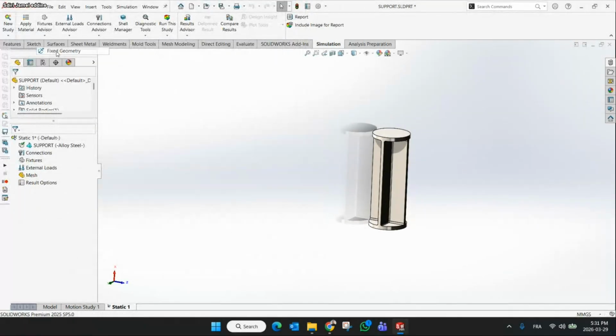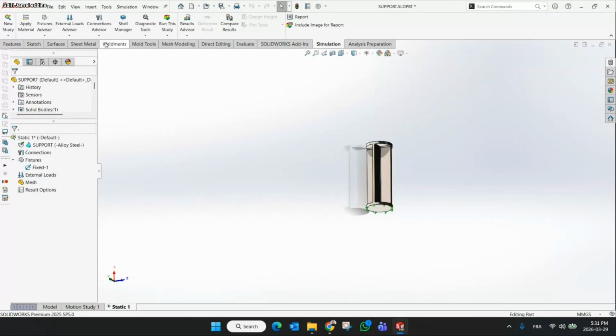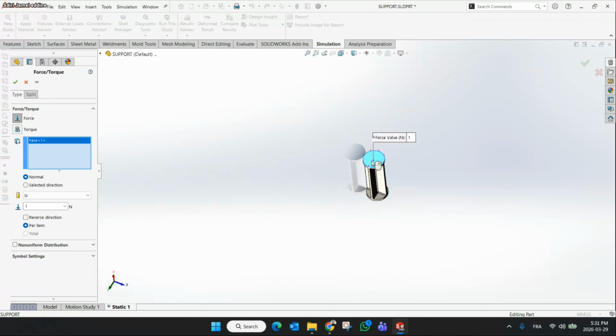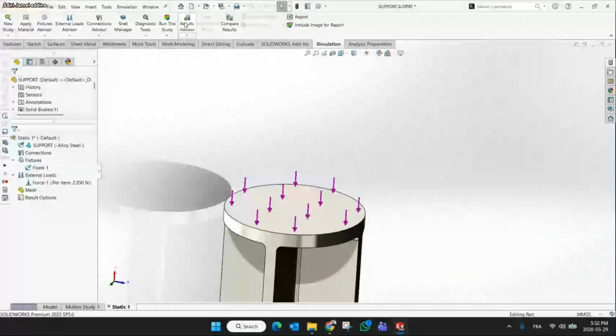Then I'm just going to fix the bottom face, and I'm going to apply a force. Where is the force? Yes, I'm going to apply a force on the top face. I'm just going to say 2350 value force in the negative direction, as you can see here. Then I will run a quick simulation for this part.